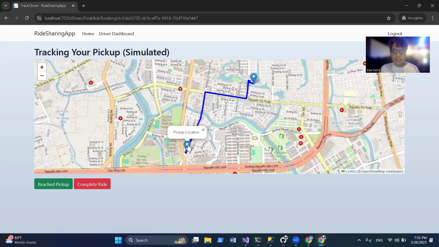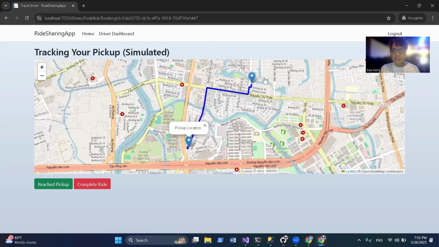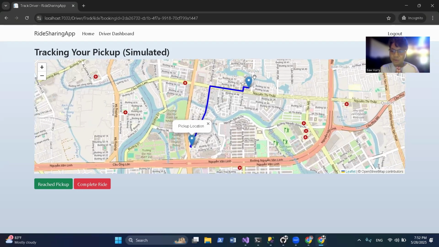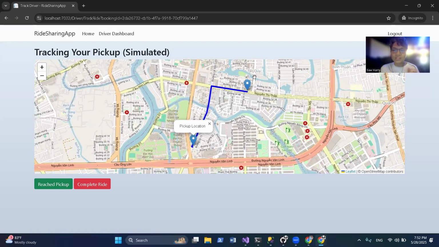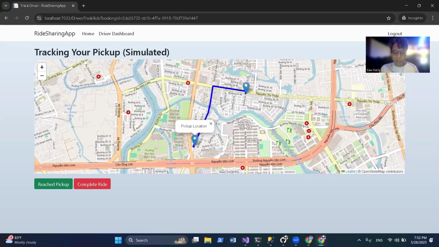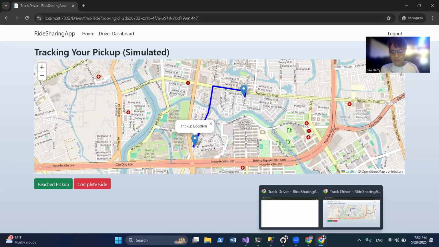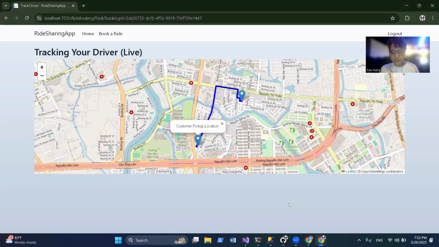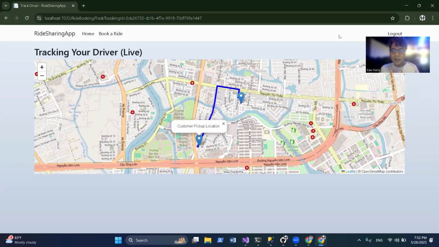Here, this is the location of the customer. This is for the driver. Now you can see the driver is moving. Even though the driver is not a real person, I'm using a simulation for the driver. If you want to check the real-time information, you can also go back to the customer and you will see the driver is also moving as well, meaning they are moving simultaneously with a real estimation.